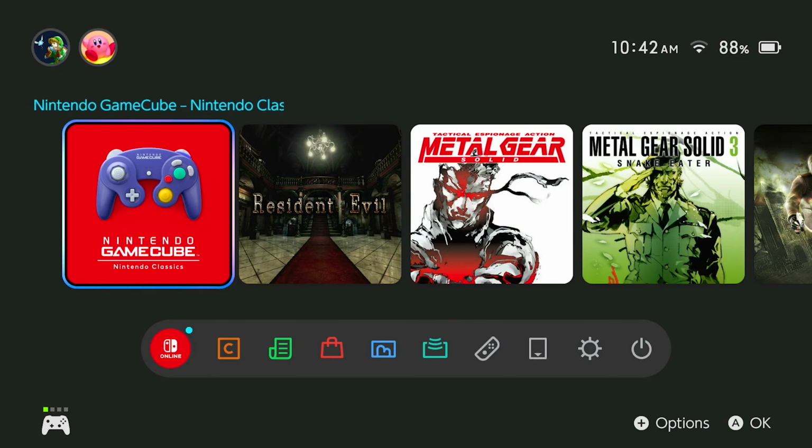Now, if you already own a physical copy of Mario Kart, like Mario Kart 8 Deluxe or another version, simply insert the game cartridge into your Nintendo Switch 2, and once it's inserted, the game will automatically appear on your home screen. Select it, choose your profile, and you're ready to play.